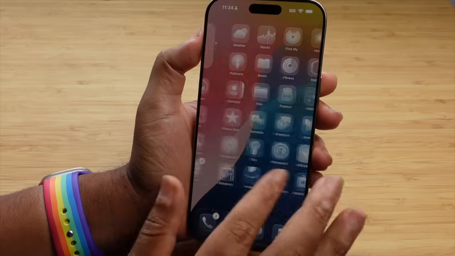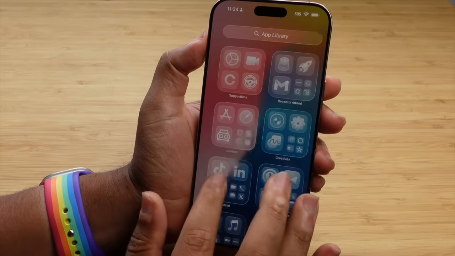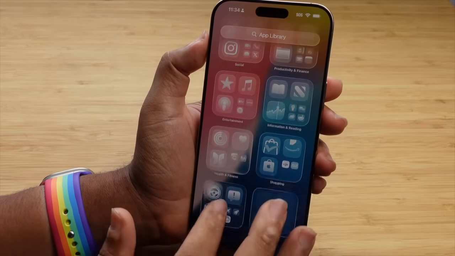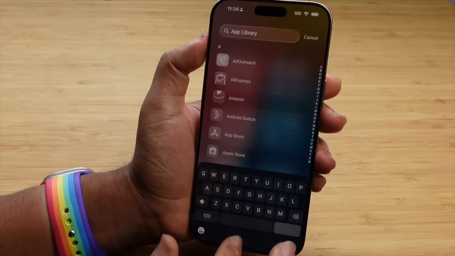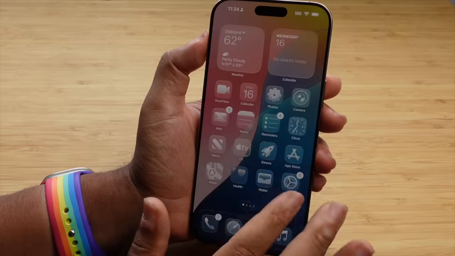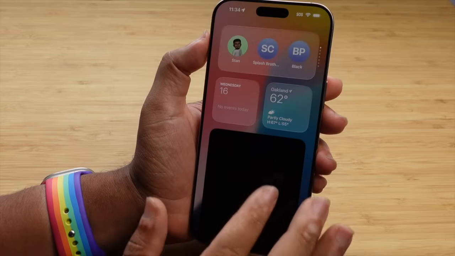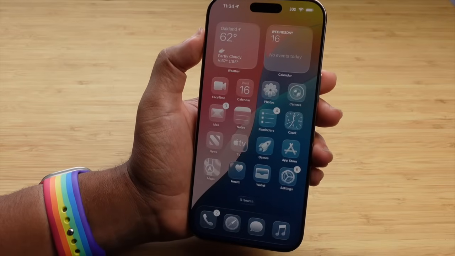So clear mode, you can see how it turns all of your icons into a beautiful, gorgeous clear mode. It looks like they're pieces of glass laying onto your phone, and that's one of the coolest features that they've introduced right here inside of iOS 26.